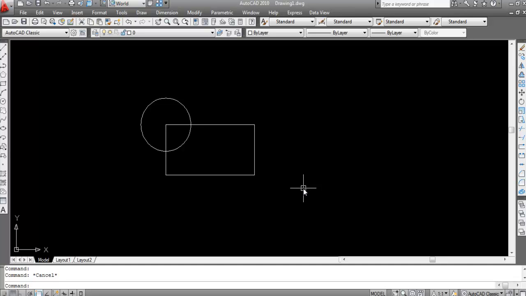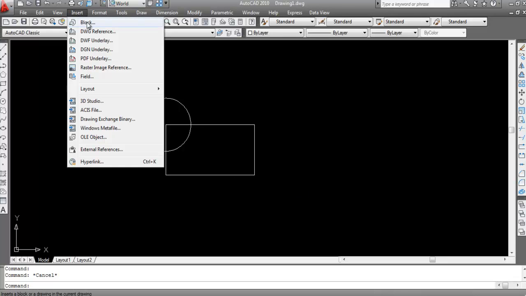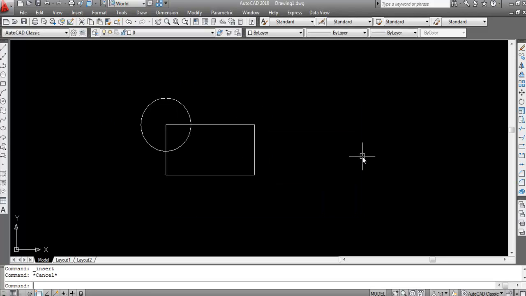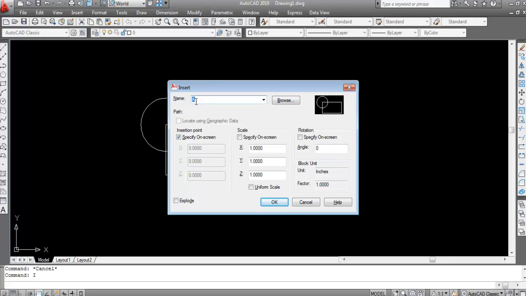Now go to insert. This is the insert tab, or type I, enter. Now here you can see block A is inserted on the block palette. The block A which I have created on the screen is inserted here. If you want to insert this block again, select the block and click on OK.